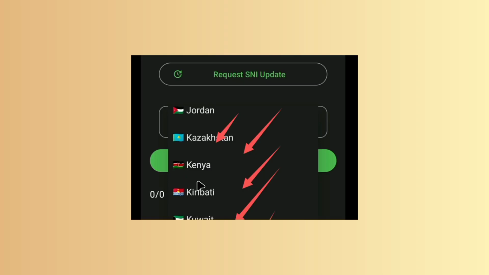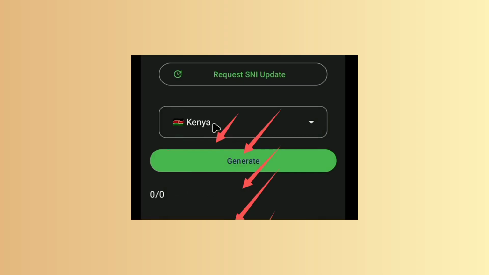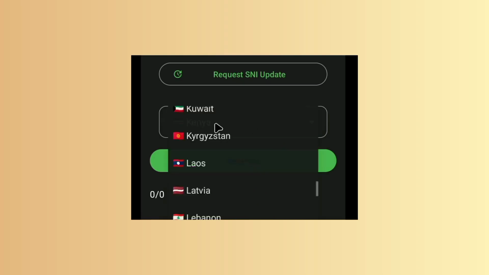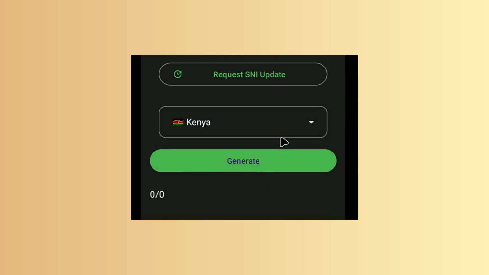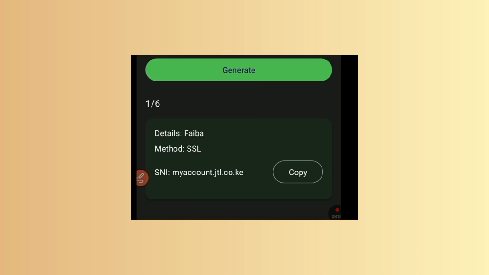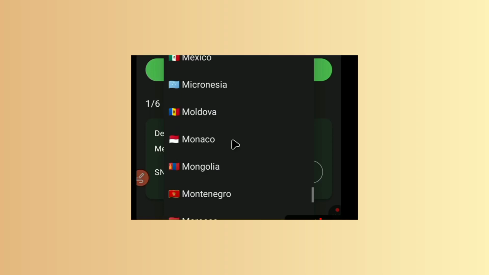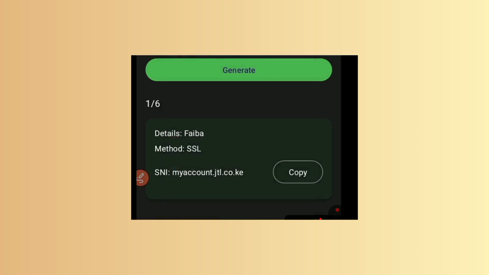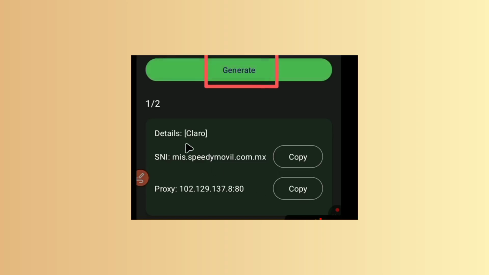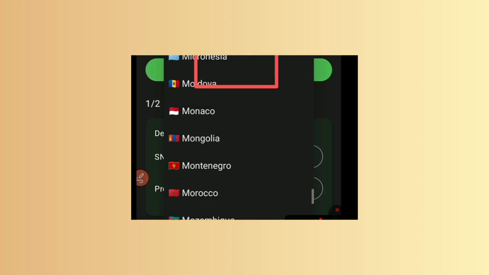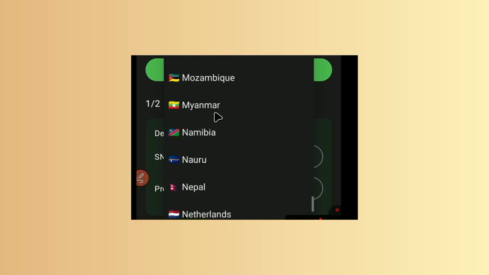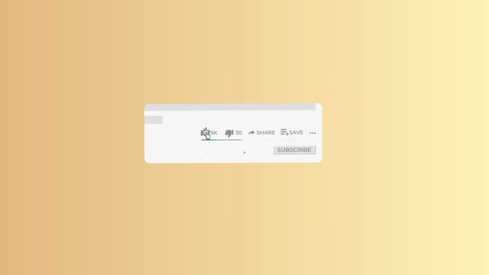For example, if you are from Kenya and you need a working SNI, you tap here, then you pick Kenya. After Kenya, you click on generate, and you give this app a few seconds to generate the available SNI for your country. If you are not from Kenya, you tap here, pick your country, and after picking it you also click generate. You can see that the app seamlessly generates the SNI, which will help you set up your VPN app and get a super fast and secure connection.